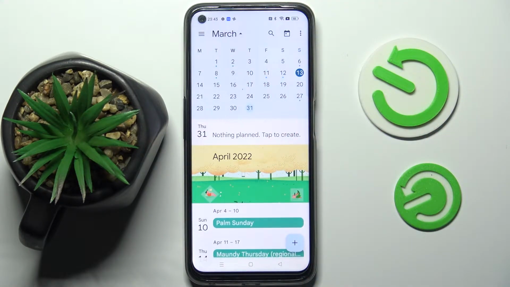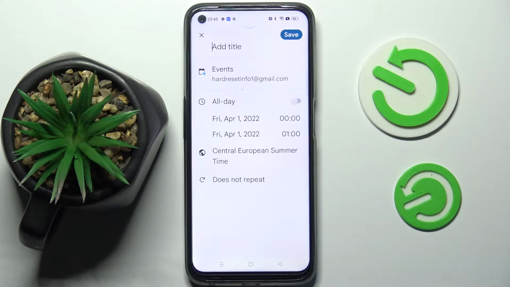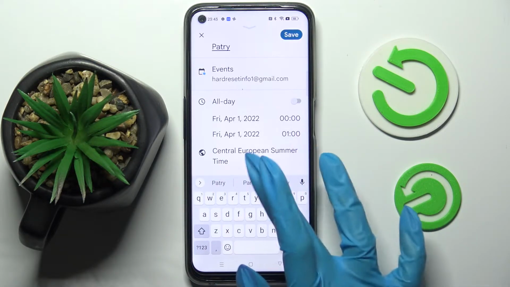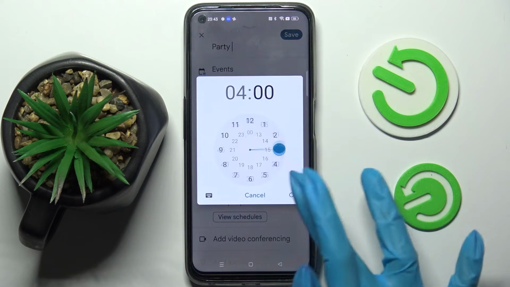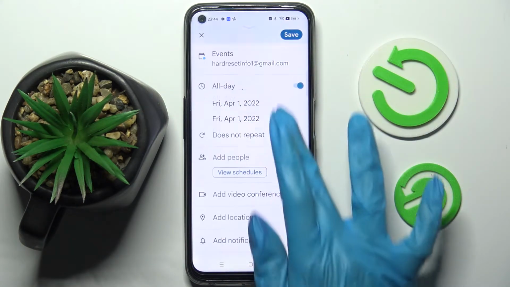After that, click on the month above and pick a date. When you're ready, you can create your event by tapping on this plus icon at the bottom right corner and choosing Event. Then customize it however you wish to. For example, add a title to it. Pick starting and ending hour. You can also disable this feature by clicking on the switcher next to all day.